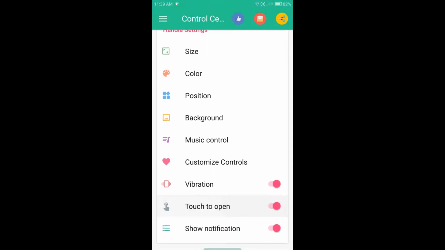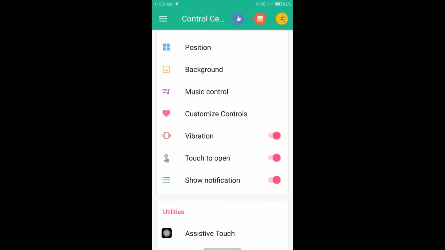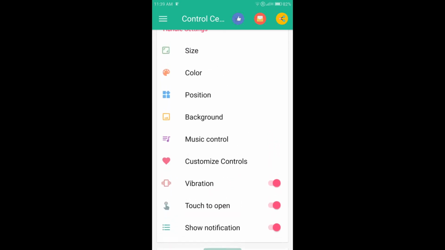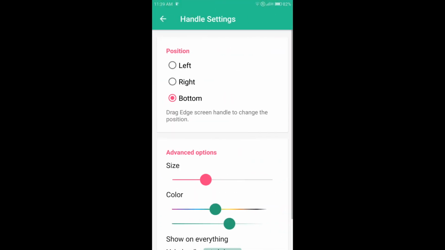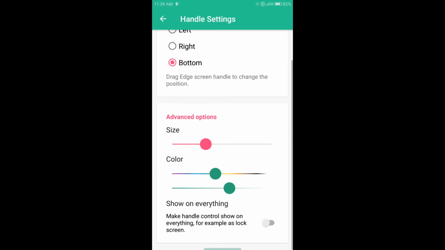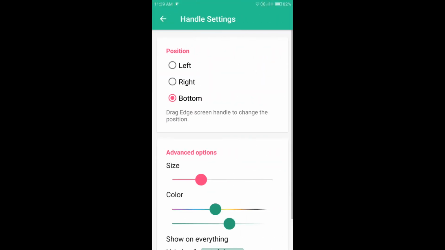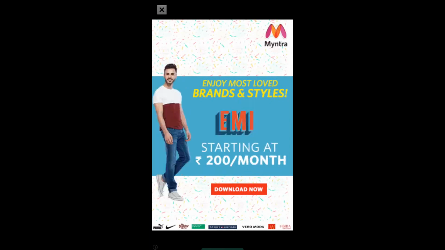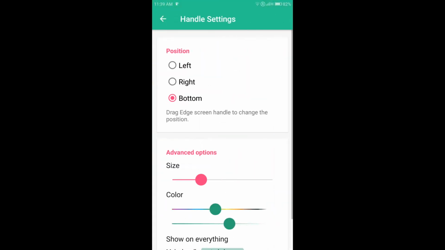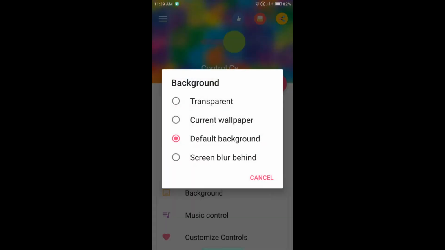So now this is touch to open and you can see this small green bar here, the small green bar on the bottom of the display. Yeah, so now we can change the size. You can keep it right or the left. I prefer on the bottom. Size you can increase, color you can change. Let me keep this only. Color, position. It's all the same thing.